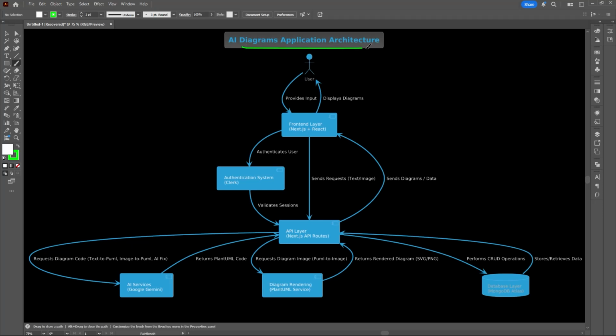Okay, this is the architecture of the app. Users can generate diagrams from images and text descriptions. So users can interact with the front end and provide input. Then we authenticate users using Clerk, then validate the session. After that, we send the request. In this case, it's a description or an image.